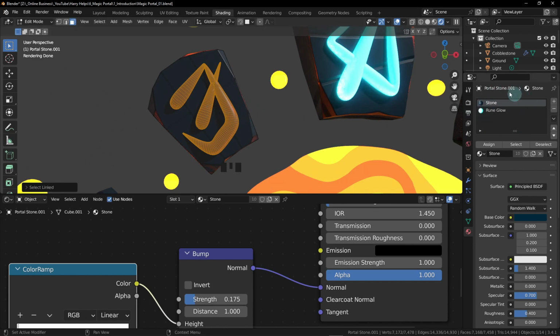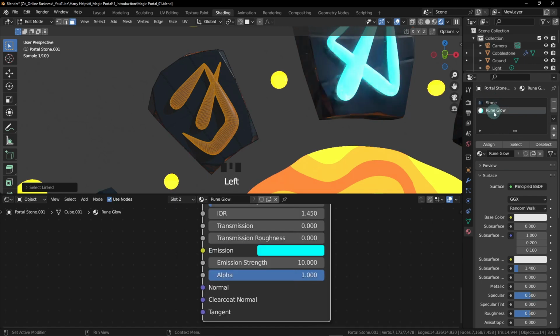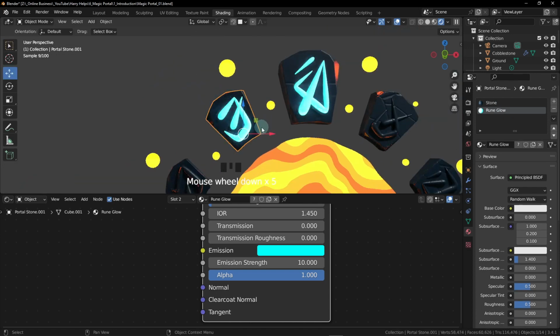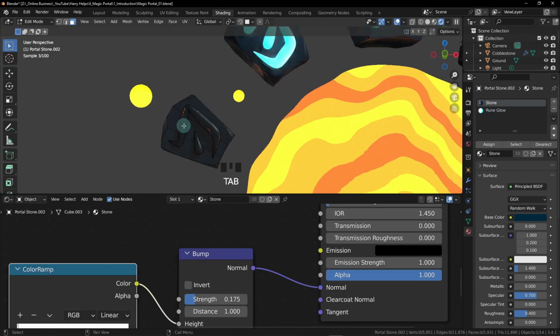I can go over here to the right side on my Material Properties tab, choose Rune Glow Material, and then choose Assign. We can see after hitting Assign, it's now applied just this Rune Glow material to just the faces that were selected. I can now hit Tab to exit that, and then move on to the next stone. So I'll see you in just a moment when I've finished applying this Rune Glow material to each of the individual runes.